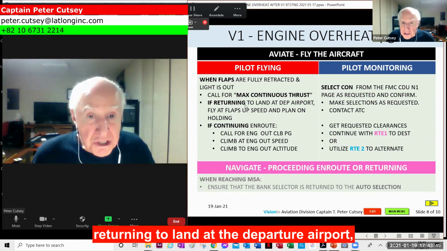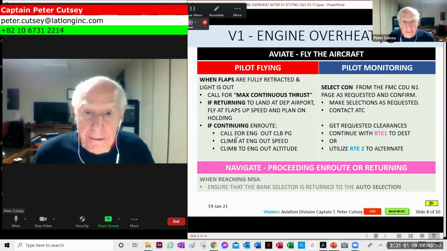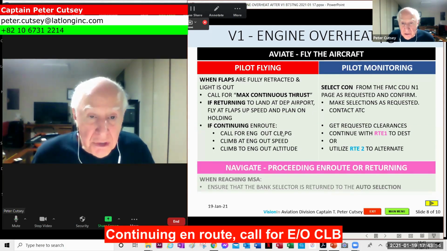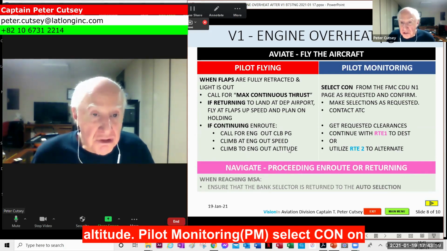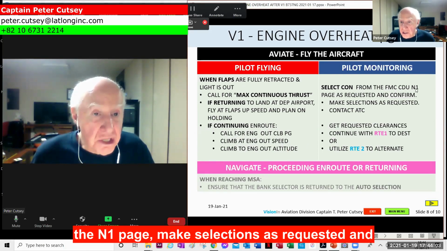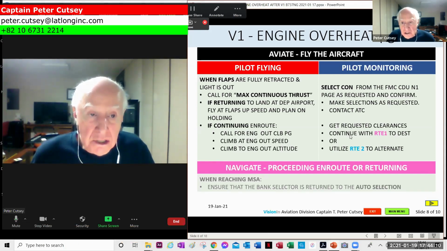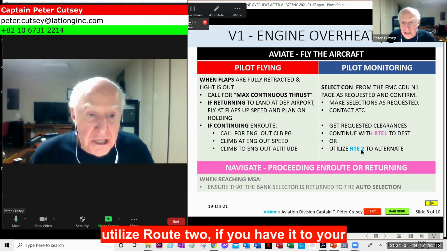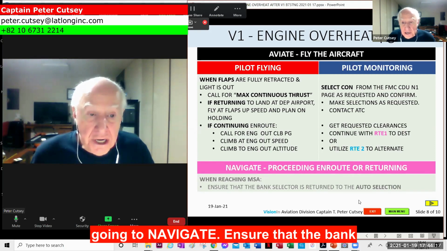If returning to land at the departure airport, fly at flaps up speed and plan on holding. Continuing en route, call for engine out climb page, climb at engine out speed, climb to engine out altitude. Pilot monitoring, select CON on the MCP, CDU, and N1 page and make selections as requested and contact ATC. Continue with route 1 to destination or utilize route 2 if you have it to your alternate and if it's loaded.